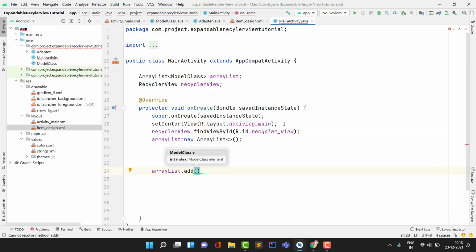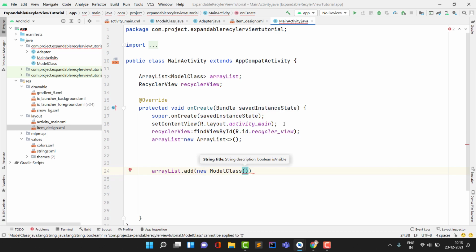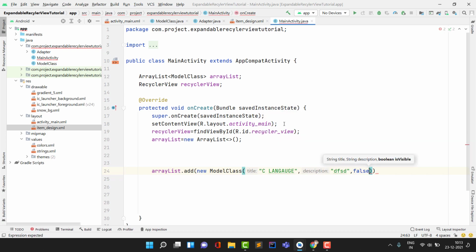Now what kind of item do I want to add? I want to add a model class item type, so I simply type new. This will create an object of this model class, and this model class contains three things: the title, description, and a boolean variable. So I simply type here C language. This is the title which I want here. Then I can add any description I want, and then at last I have to pass the boolean false. By default I am passing false, because in the beginning it is not going to show any kind of item. That's why I pass it here.